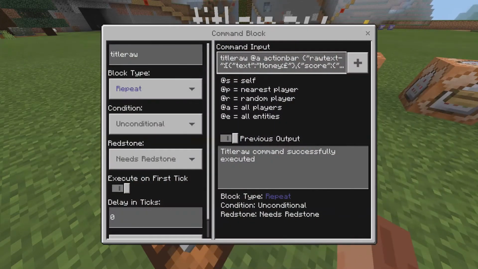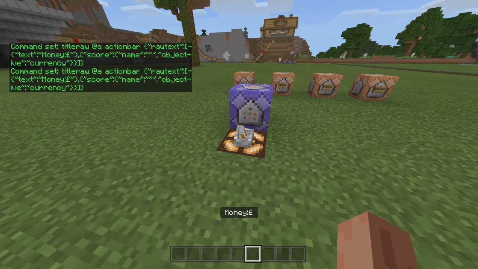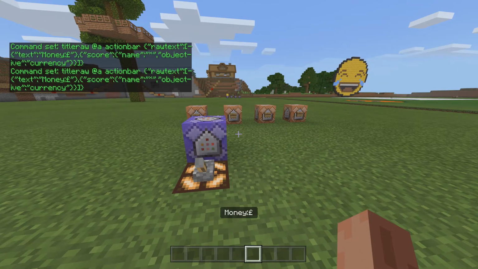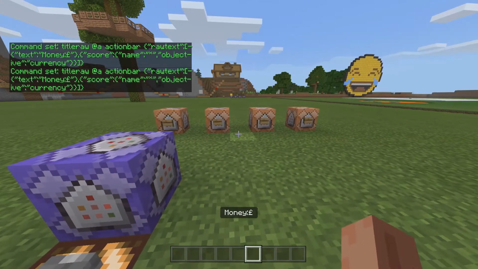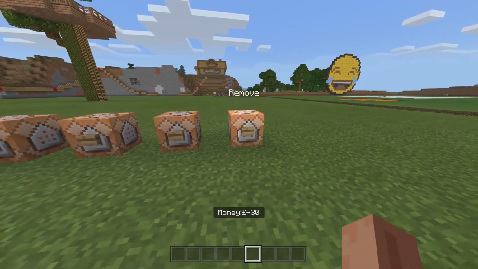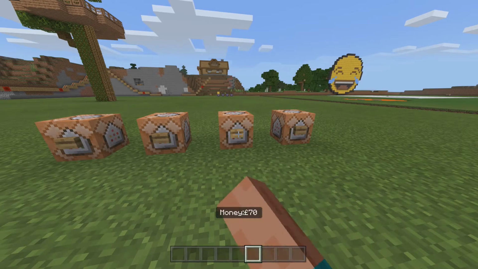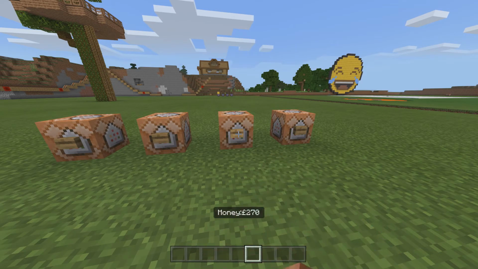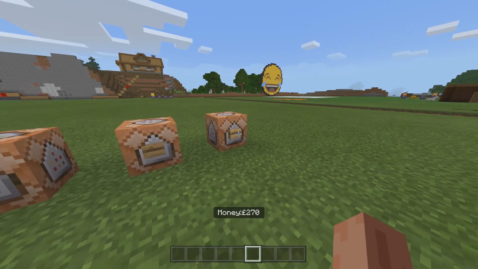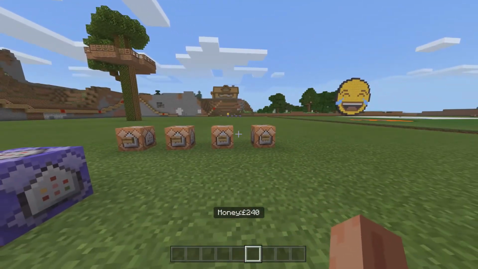And this command block is a repeating one. So when I activate it, you can see above my hotbar it says money and then a pound sign, but I don't have any money, so let's say we're in debt, minus 30 quid. Give ourselves some money, and I have £70, 170, 270, 240. So this is the use for the command.